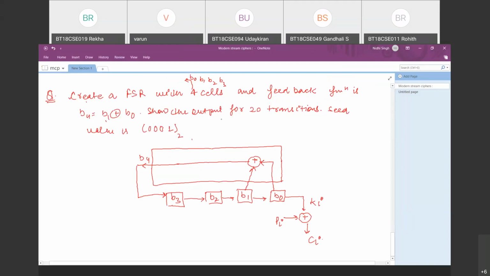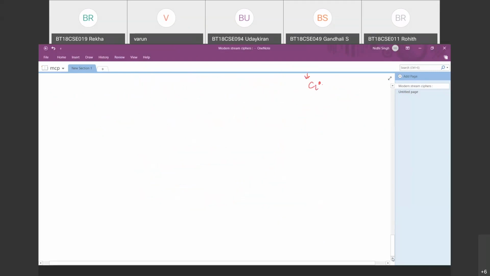Now the second part is we have to show the output for the 20 transitions. Means we have to generate the key stream values, 20 key stream bits. Means the values K1, K2 and so on till K20. तो कैसे करते हैं, बहुत ही सिंपल है. First there are states: all of the shift register values B0, B1, B2, B3, B4 and the Ki value. So the initial Ki is nothing. हमने काउंट ही नहीं किया है, तो मैं इसको छोड़ दूंगी.